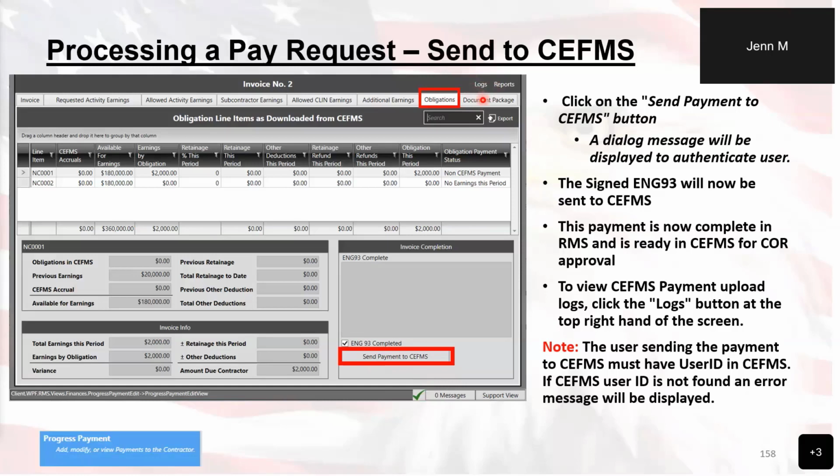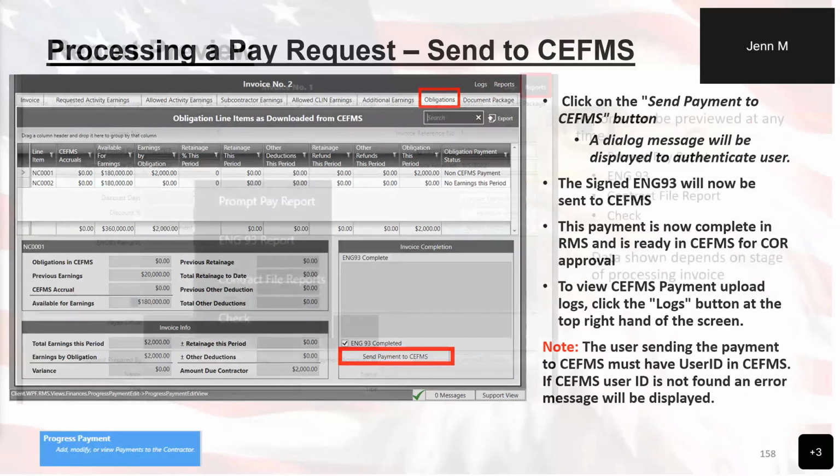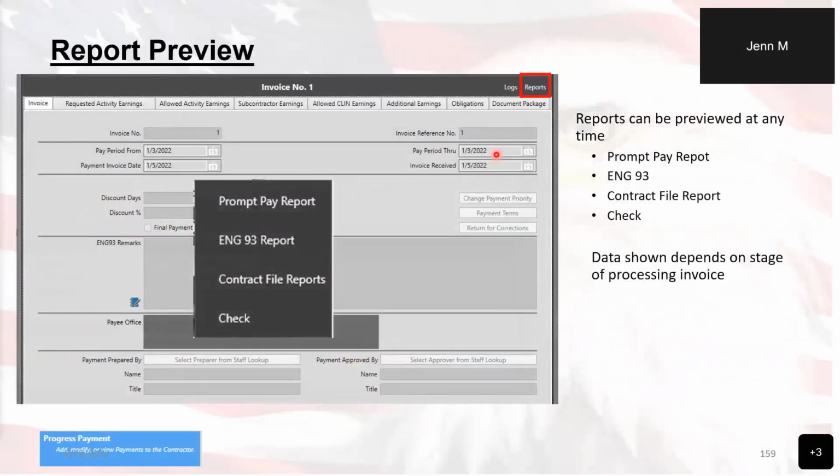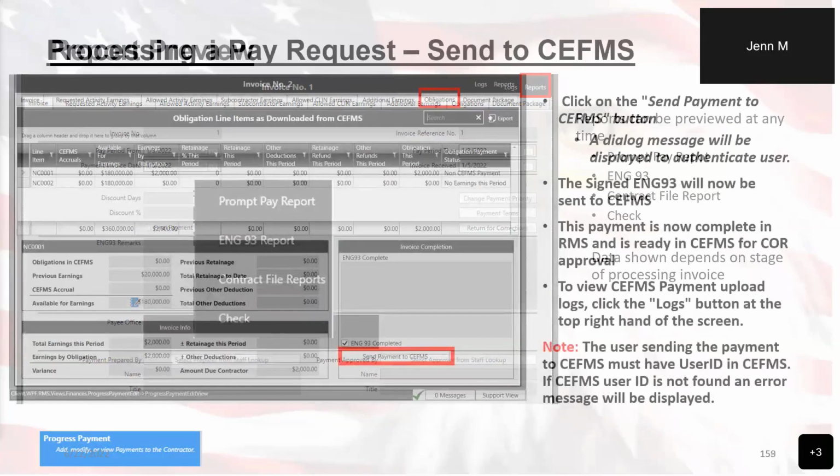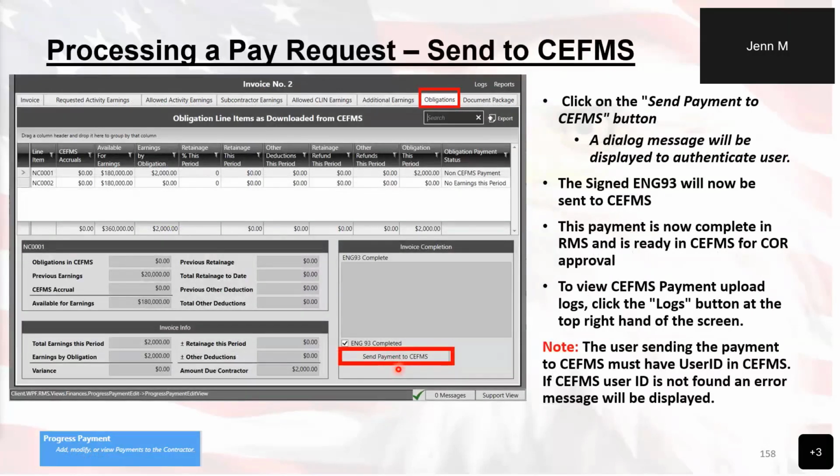Also, it is important to note that if you do not have a user ID in CFOs, don't press that send to CFOs button. If you press the send to CFOs button and you don't have a CFOs user ID, it's going to generate an error. All that work will be for naught.